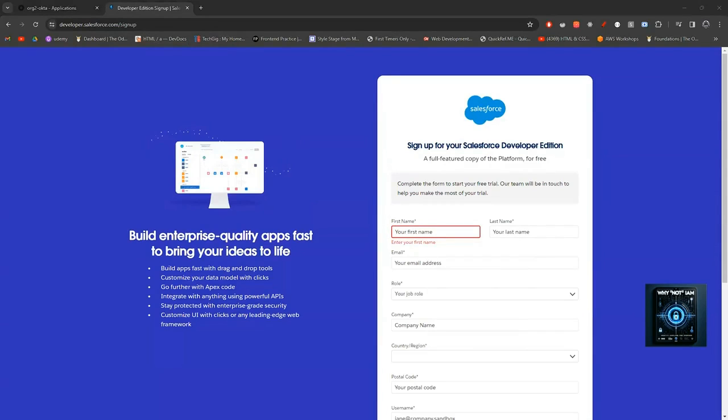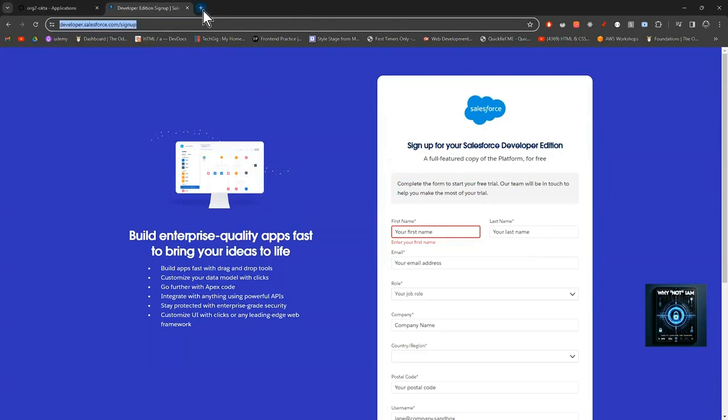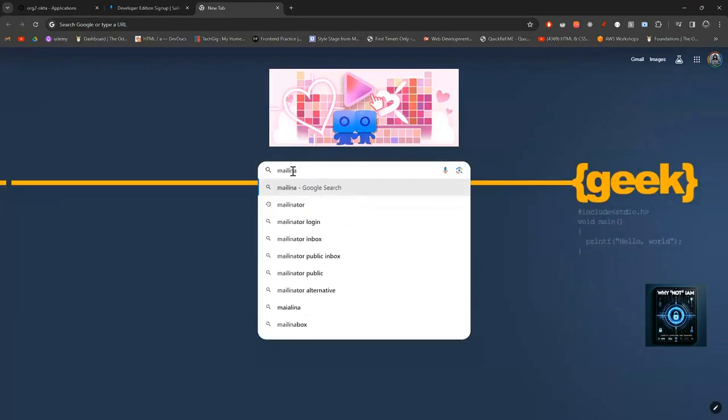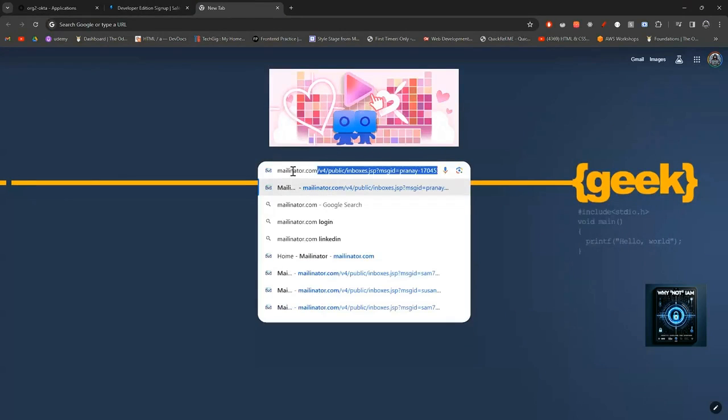And we will be using Mailinator to create our account. I hope everyone is aware of Mailinator and why we use it. It is used to create email IDs just for testing purposes, testing and development.